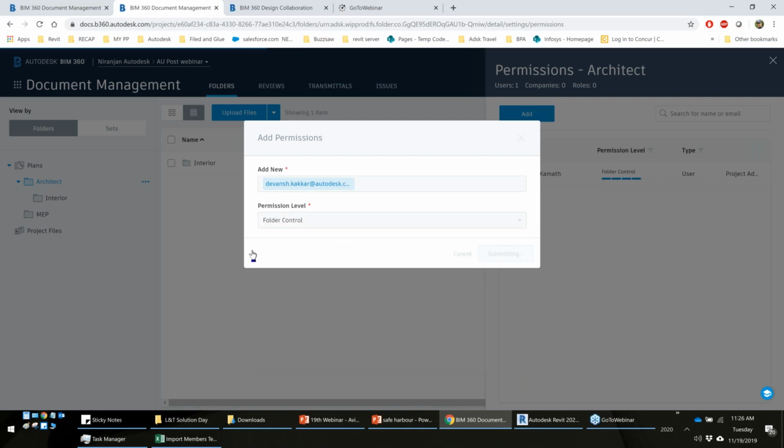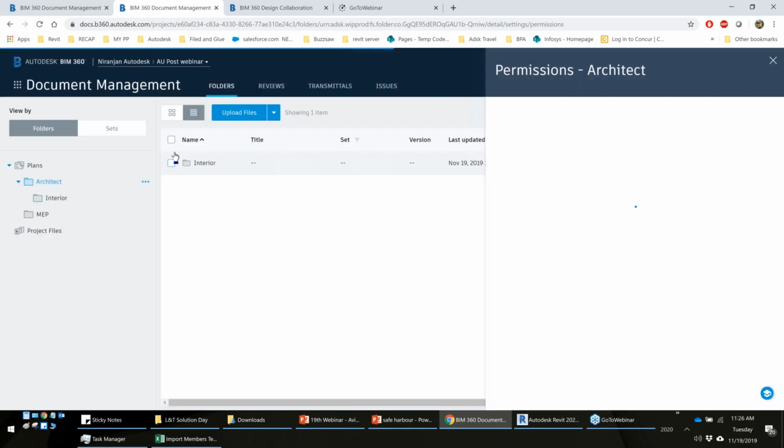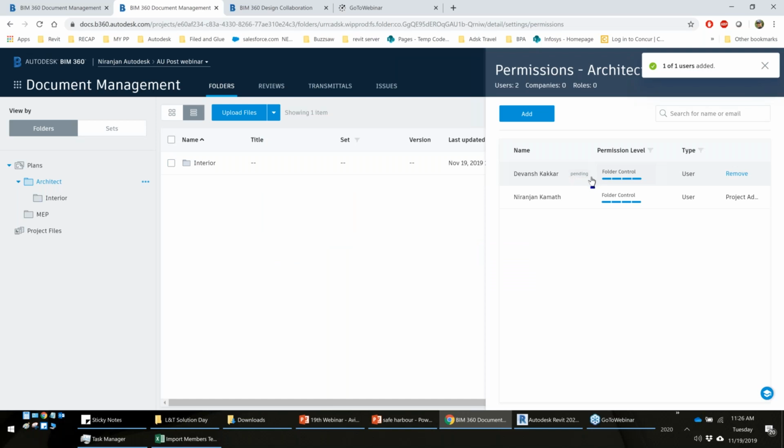And when I add them, he becomes a member of that. So once he accepts that, he will have access to all the folders and subfolders within the architectural folder that you see. So this is how.